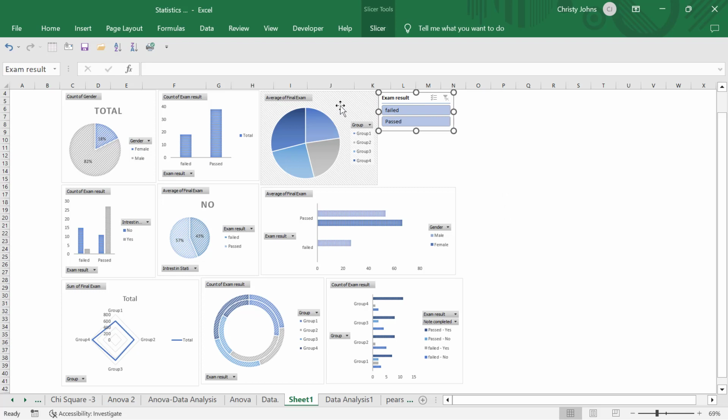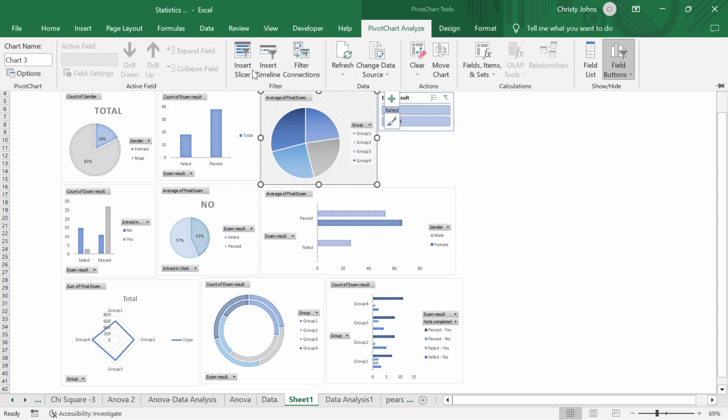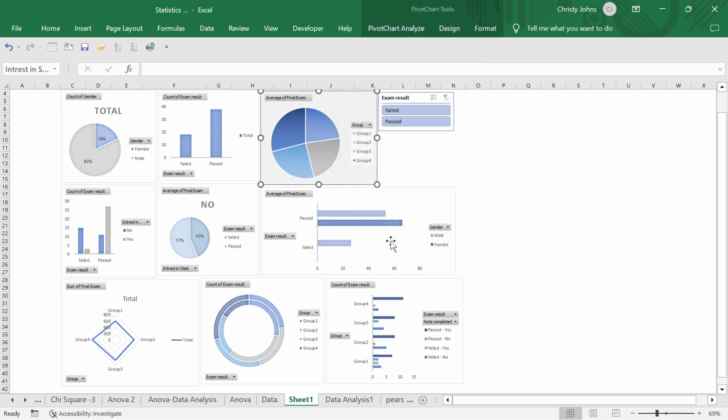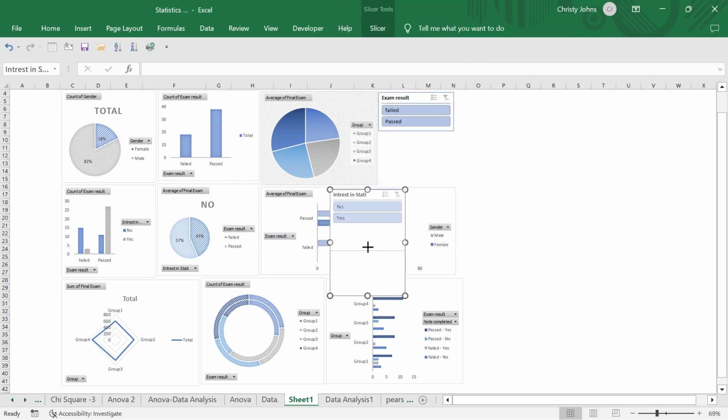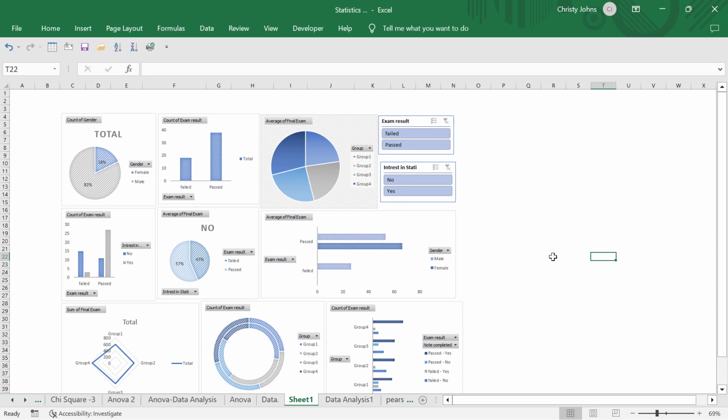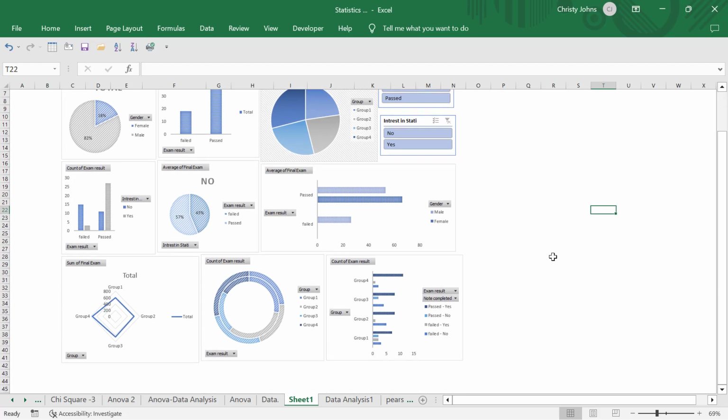I arranged that slicer just near my first pie chart. Then again I want to create one more slicer, with the same method, using interest in the subject study. So like this I have created two slicers, and I have placed these slicers at the top of my dashboard.